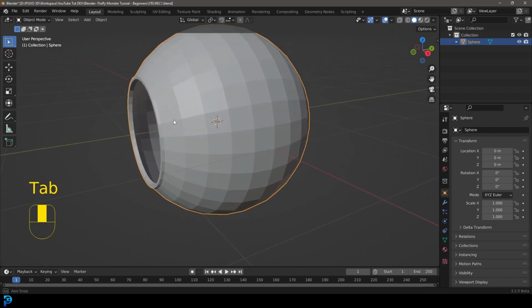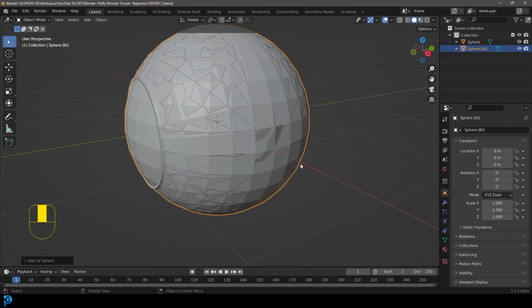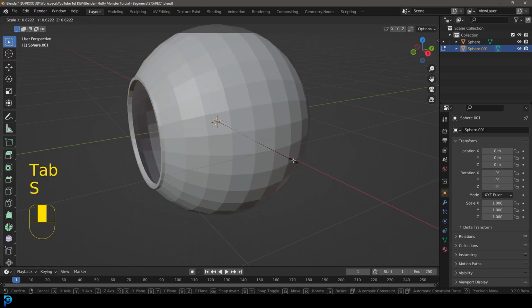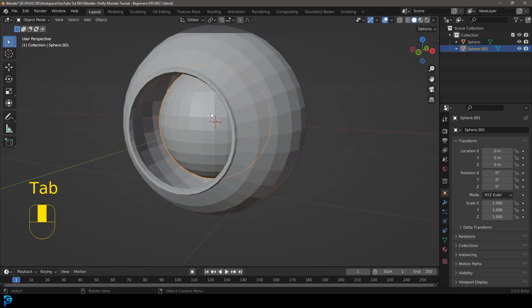We're going to tab back out, and we're going to go Shift A, we're going to add in another UV sphere. And with this one, we're going to tab into edit mode, we're going to go S to scale it down a bit. And we're going to then tab back out. Doesn't have to be perfect for now, just scale it down a little bit.